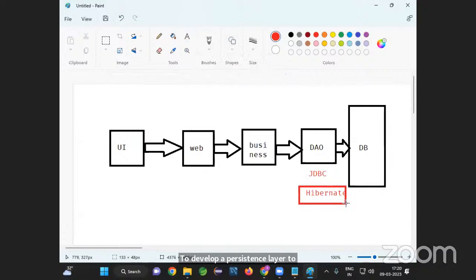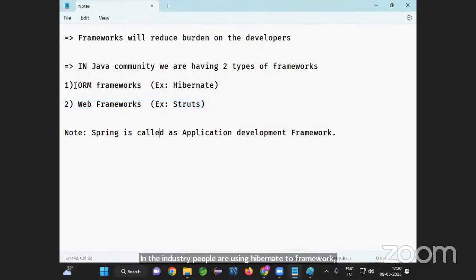For the last 10-15 years in the industry, people have been using the Hibernate framework to develop the persistence layer in projects. Hibernate is called an ORM framework. What is ORM? Object relational mapping. I want to represent my data in the form of objects.